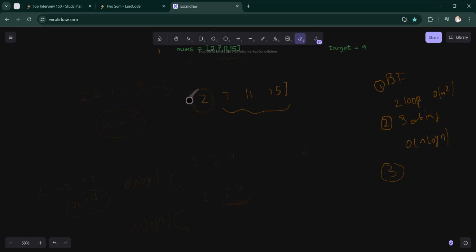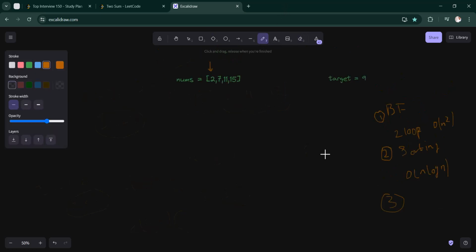So let's see the third approach, where we can use a map. In the map, first of all, we can take a map and store the elements against their index value. Let's say we are giving them indexes 0, 1, 2 and 3. So we have 2 at the 0th index, 7 at index 1, 11 at index 2 and 15 at the third index. So we have stored all the elements of nums against their index.